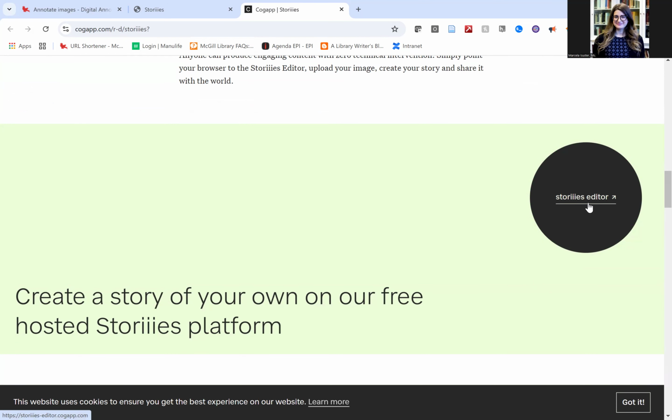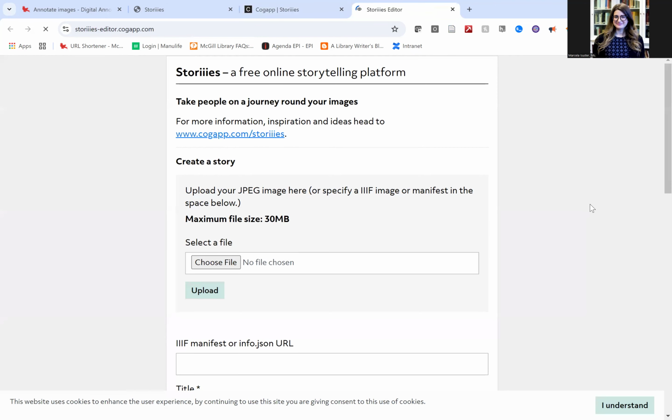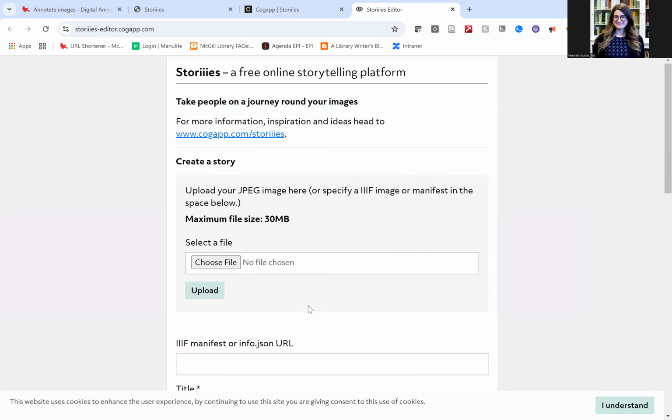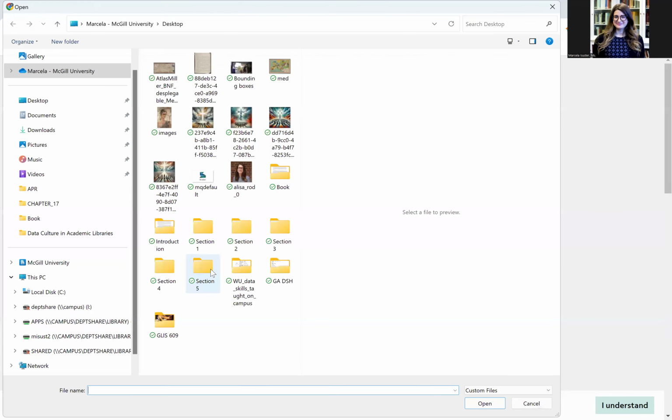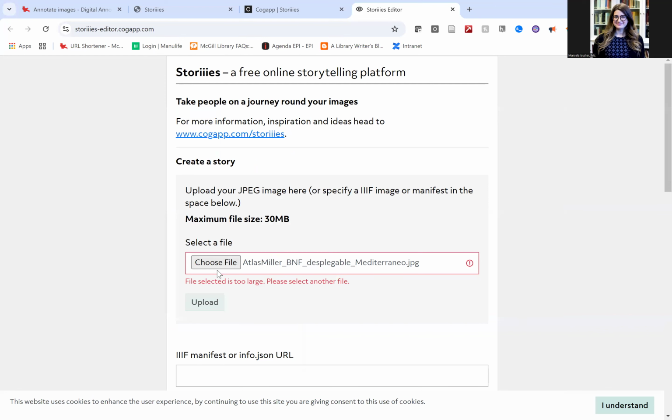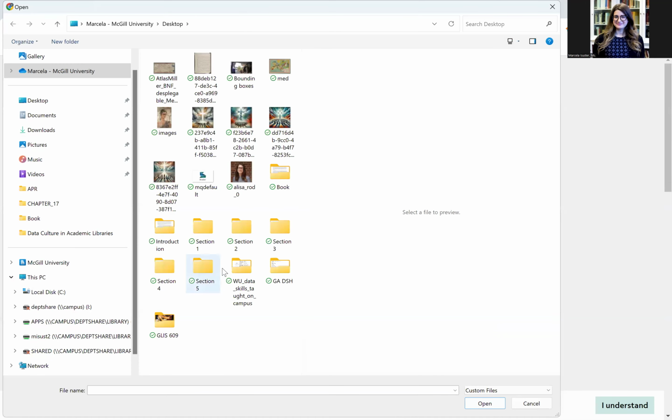So I'm going to click here, the big green button that says Stories Editor. And it's going to take me to a page that looks like this. I just realized that this image might be a bit big. If it is, we're going to choose another image. That's fine. So I'm going to choose file. Let's see if it's going to like this one. That might be too big. Yeah, it's too big. Let me choose another image that we can use.